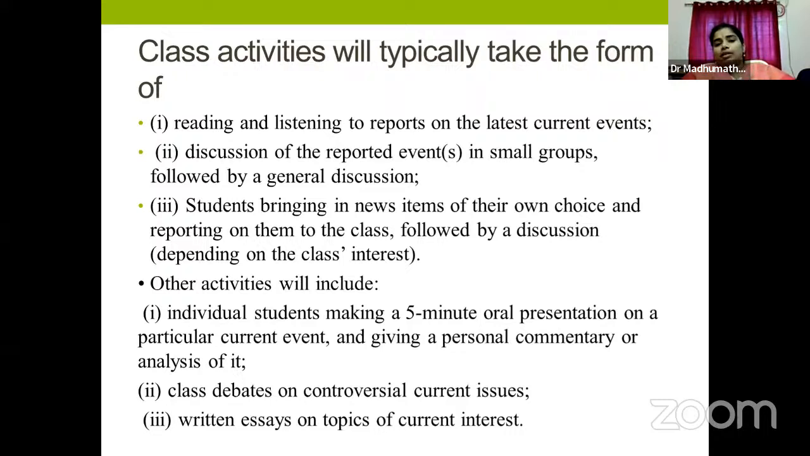Followed by that, the discussion on the reported events will be in small groups. We can make the students into teams and ask them to discuss in small groups, and then a general discussion can follow in the classroom. Students can also bring in a news item of their own choice and report on it to the class, followed by a discussion depending on the class interest.